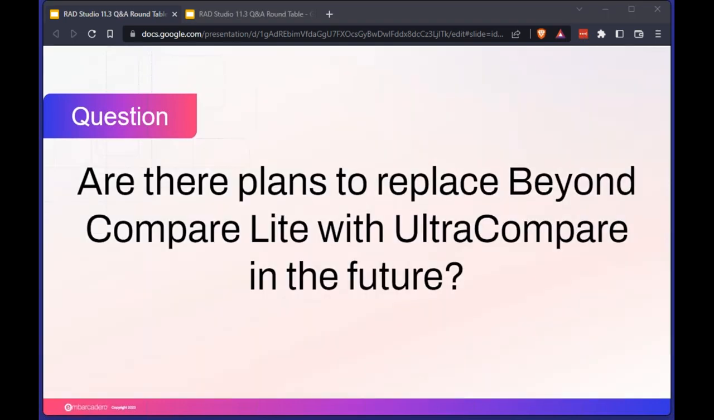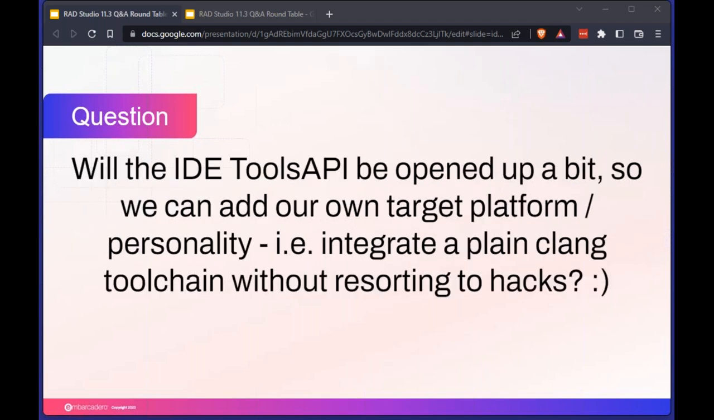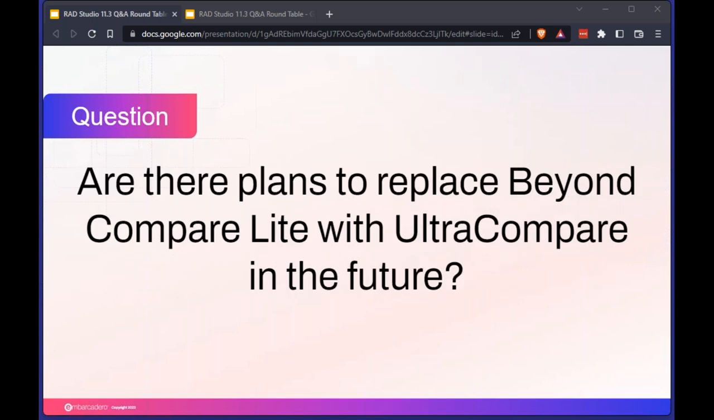Are there plans to replace Beyond Compare Lite with UltraCompare in the future? I don't think so. I love Beyond Compare. I hope not. UltraCompare is cool too, but I really like Beyond Compare. Nothing we can really announce or talk about here. I like Beyond Compare personally. I'm also indirectly helping manage UltraCompare, but we might augment it, but I don't think we are planning to replace it. So we might offer both options. That's conceivable, but not really remove Beyond Compare.